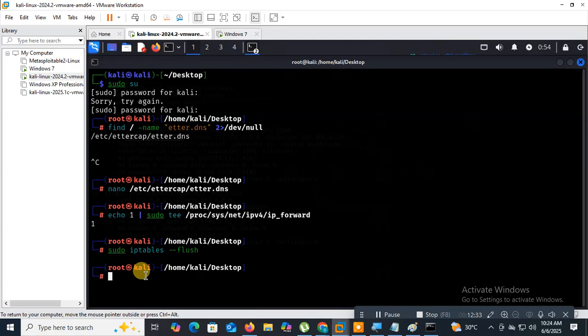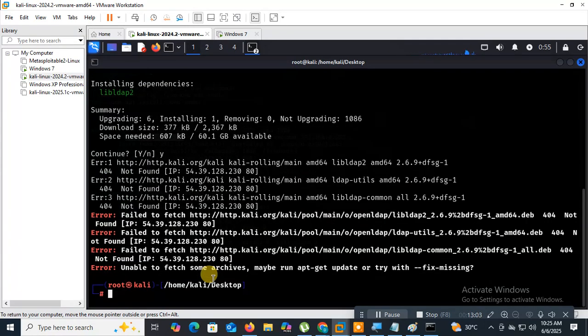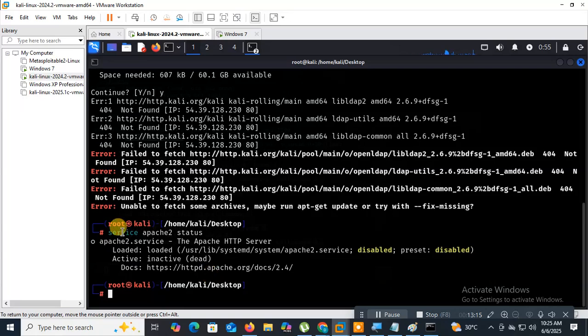Before that, I already told you that we need to create a fake website. How do we create a website here? For creating a website, the first thing is to install the Apache service. The command is apt install apache2. Then enter. It will install the Apache server. It is already installed, that's why it's showing the error. No issue. To check whether the apache2 service is running or not, type service apache2 status. You see, the Apache web server is not running.